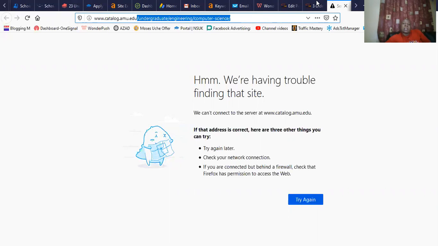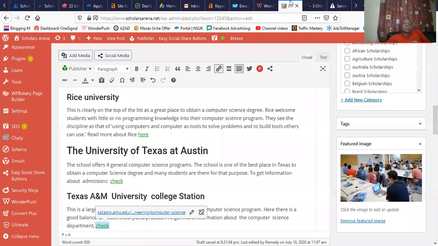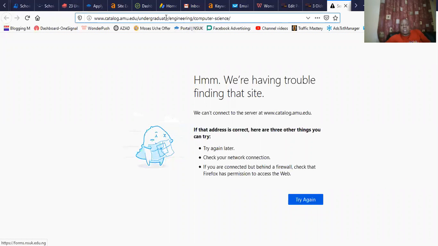So there's a need to look out for this: when you want to add a link, check the link and confirm that it is loading. Do you get it? Yes. So as this is now, those who are reading the article cannot visit this website because it's not loading. It's not on the internet.